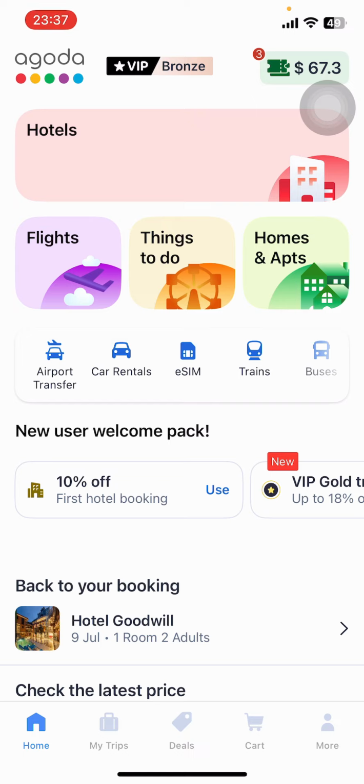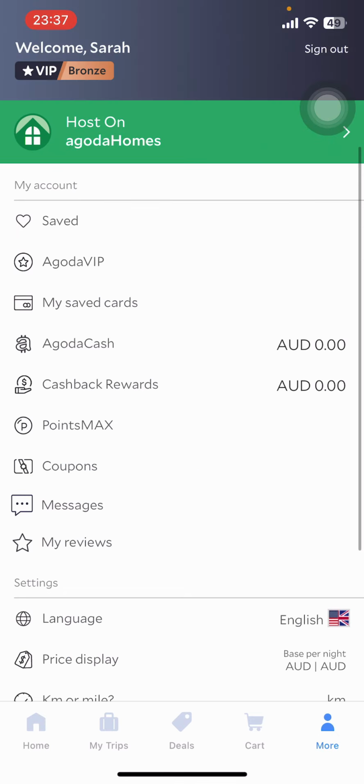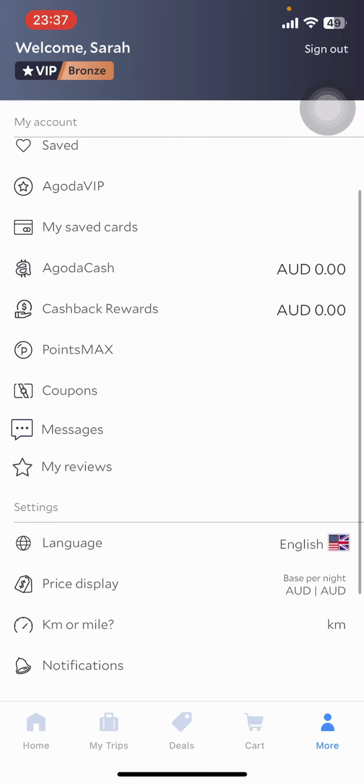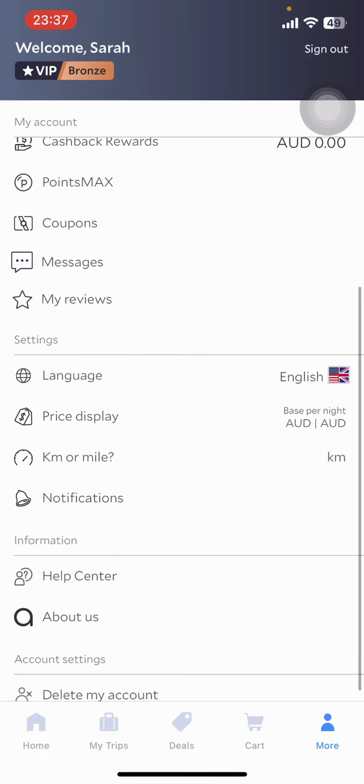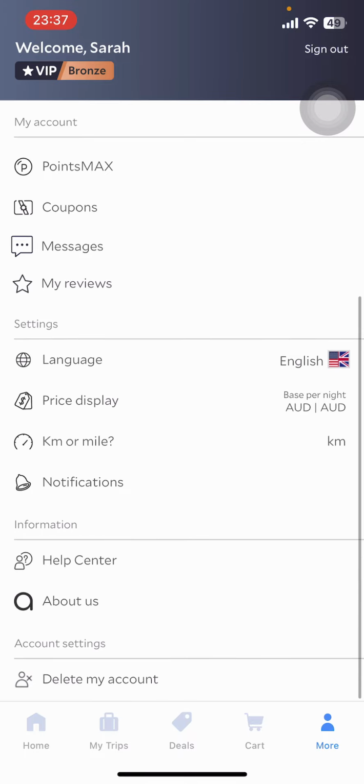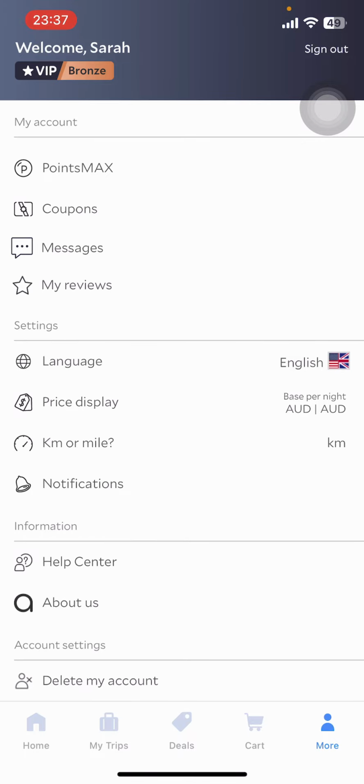Now on the screen, you can see options like home, my trips, deals, cards, and more. You have to go ahead and tap on more. Now under more, you can see a few options like saved, Agoda VIP, my saved cards, Agoda cash, cashback rewards, points, marks, coupons, messages, my reviews, etc. You have to go ahead, scroll down, and go to information.